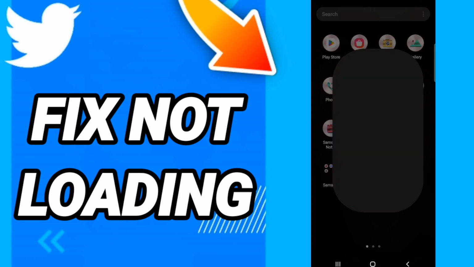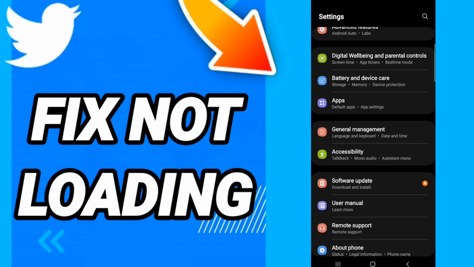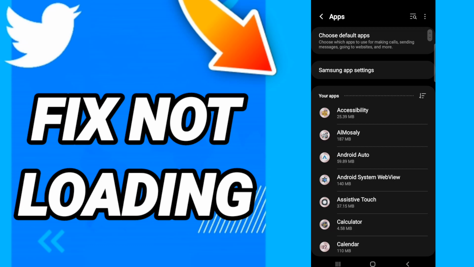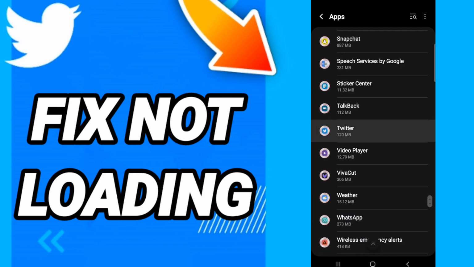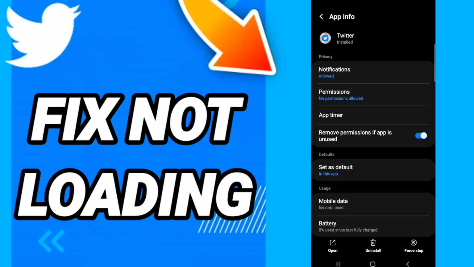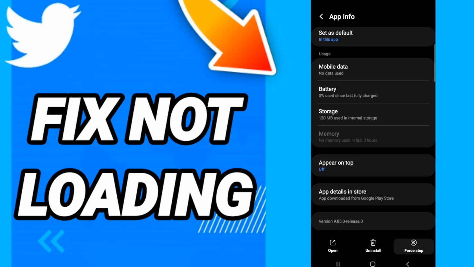You will click. After that, in this page, you will go to apps, default apps, app settings. When you will see this list, you will go down to find the application of Twitter and you will enter. When you will see this page, you will go to click for stop. Then you will enter to storage.